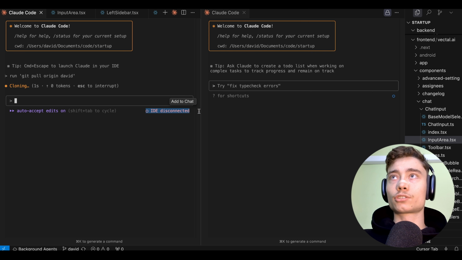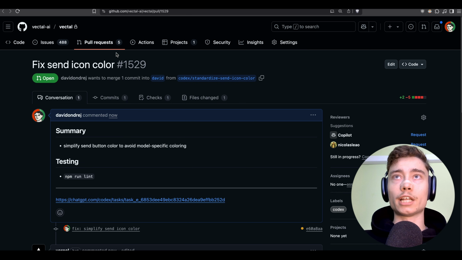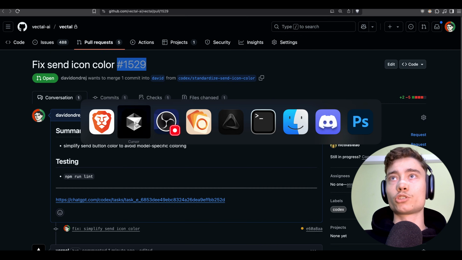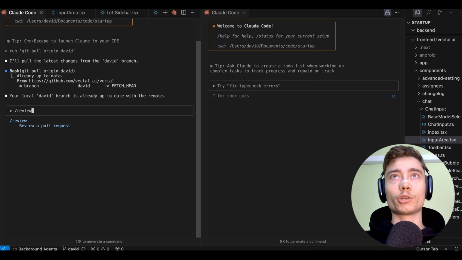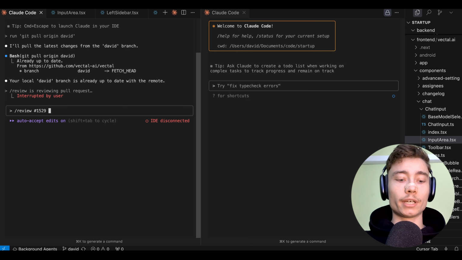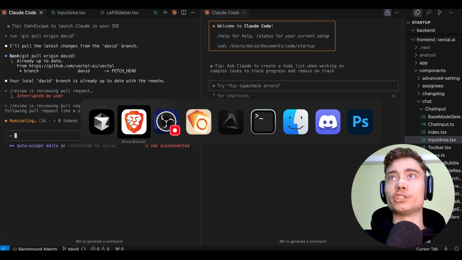You can see the IDE disconnected, but you can ignore this, doesn't really matter. So we've created the pull request, so we can now click view pull request. It will open GitHub to this PR. So this is the number of this pull request. Let's switch back into Claude. And Claude Code actually has a feature /review, where you can review a pull request. Put the pull request number and say, I need you to review the following pull request like a senior developer would. Answer in short. Now it has the number of this PR.